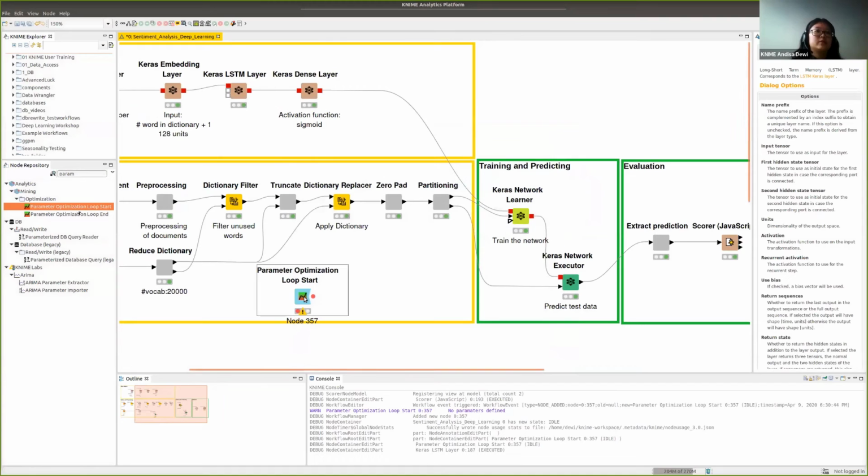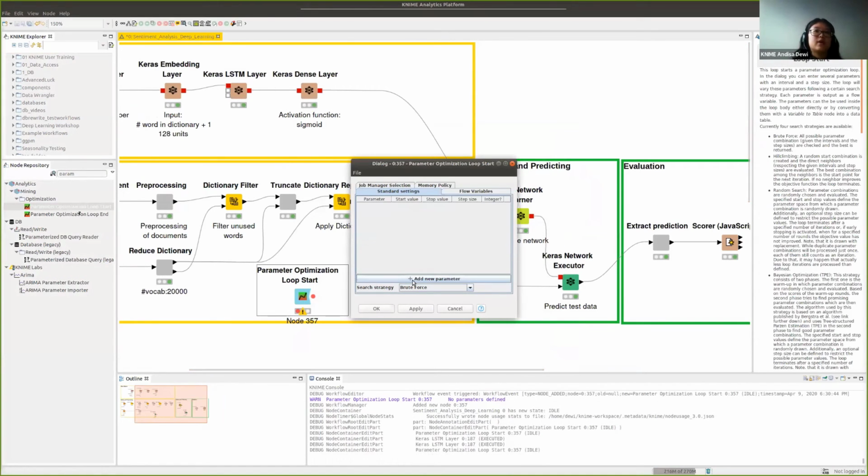So you can open this node dialog, and then you can add a new parameter, and you set the start value and the stop value of this parameter, and also the step size. The step size means that in each iteration, the value will be increased by this much. You can add more parameters if you want, and you can also select your search strategy for the grid search.